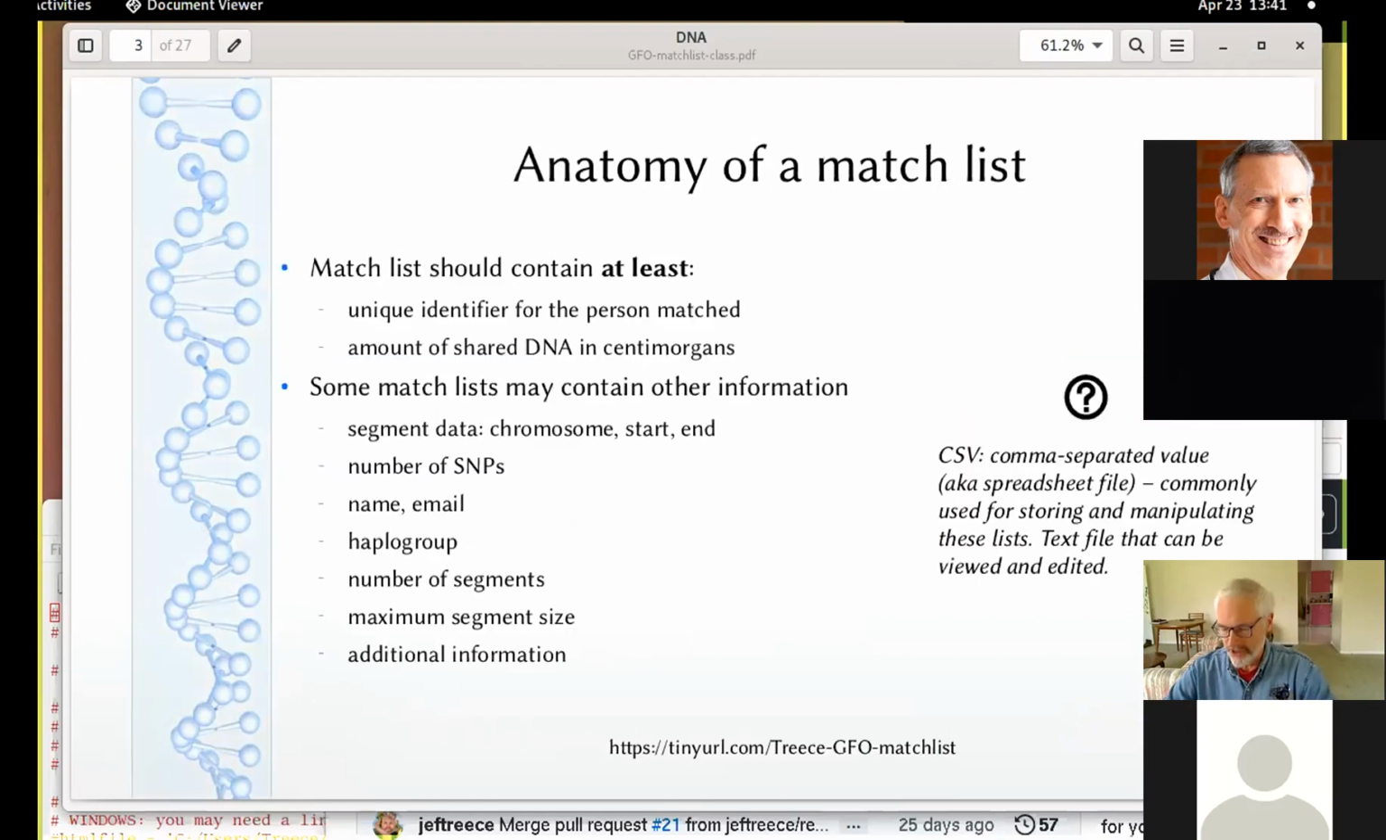So what's in a match list? In my opinion, the match list needs to contain at least some unique identifier for the person that you're matching. Remember, we're talking about someone who's sharing DNA with you when you get your test result back, someone who shares a DNA segment with you or multiple DNA segments. So there should be a unique identifier so you know who you're talking about. And then you should have the amount of shared DNA in centimorgans. To me, that's the basic requirement if you're going to do anything significant with a match list.